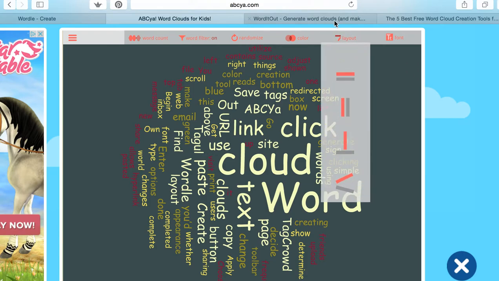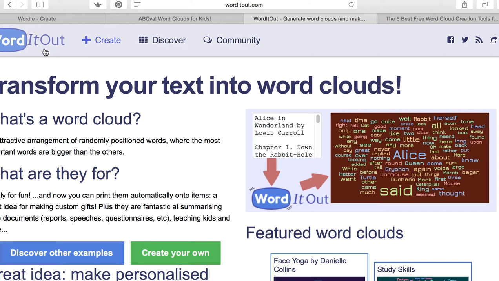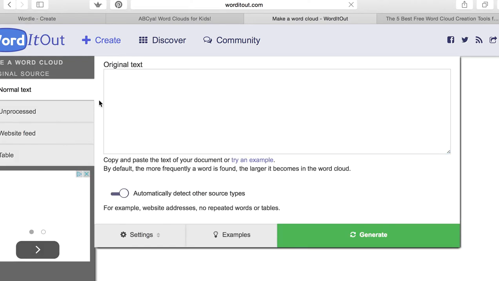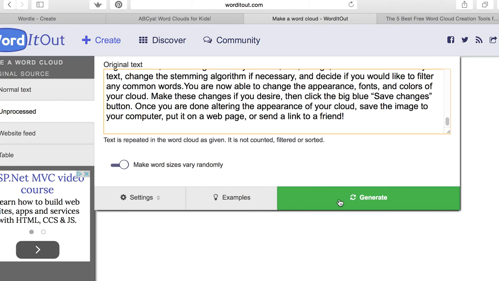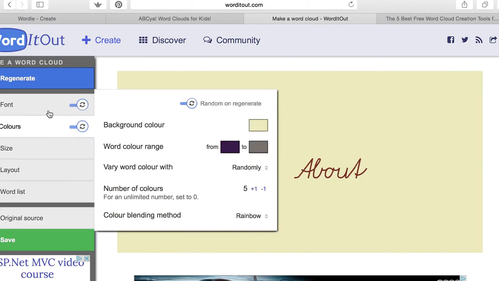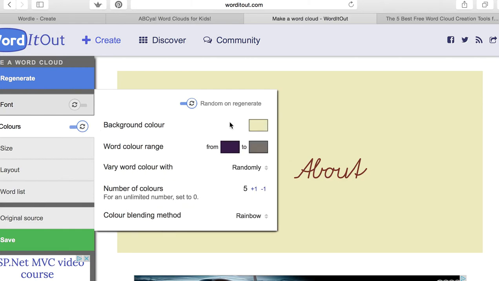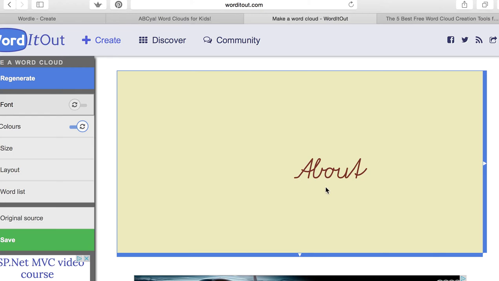The third word cloud is called Word It Out. When you log into Word It Out, this is what shows up. Click on the create button. Again, paste your text into the box and click on generate. Then you can change the fonts and the colors. You can do some color selections. You can change the size as well.